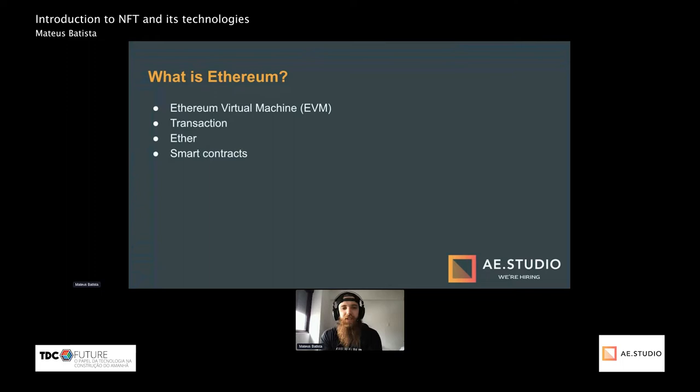So every time you want to broadcast a transaction to the blockchain, you will need to offer a bounty for people to process your transaction, because probably no one will be willing to work for free. And we also have smart contracts.